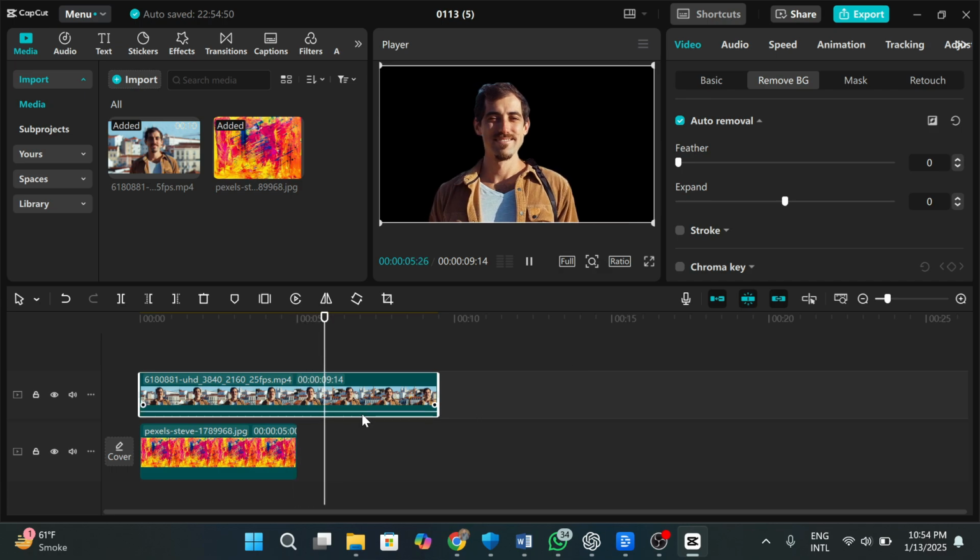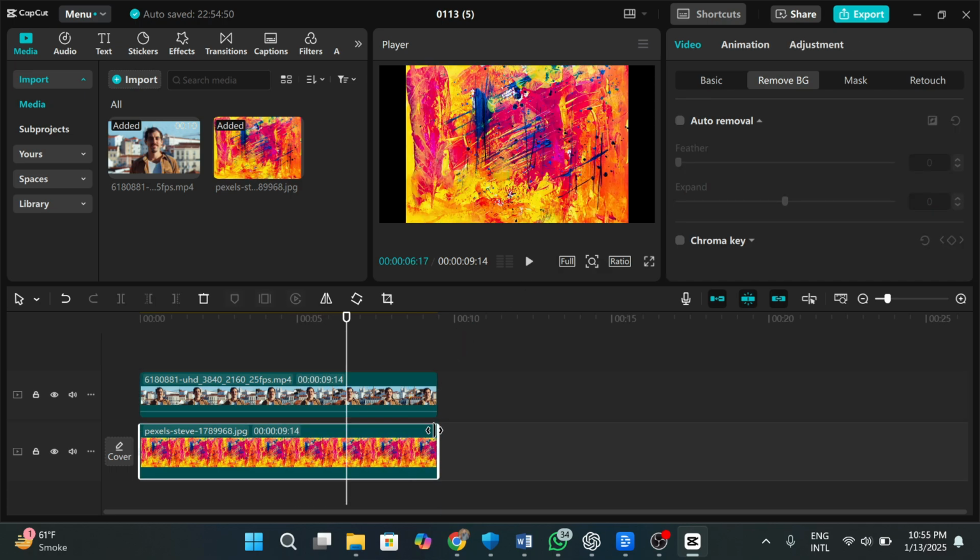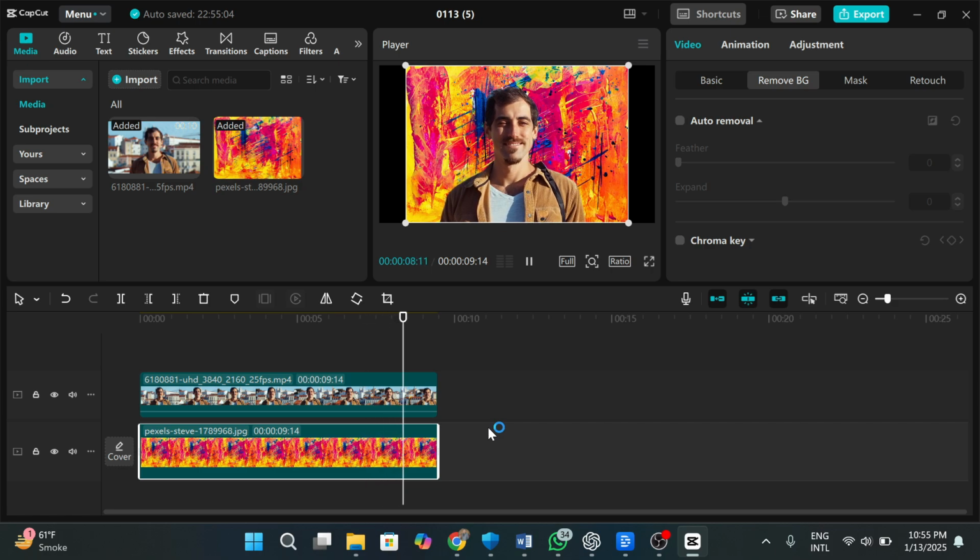And that's how you remove the background in Capcut PC. It's a super handy feature that lets you get creative with your edits effortlessly.